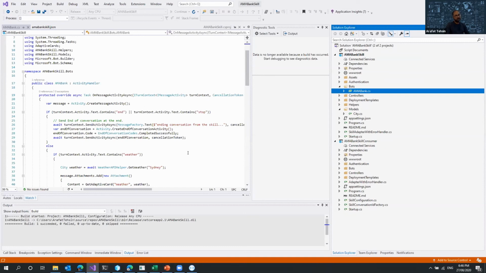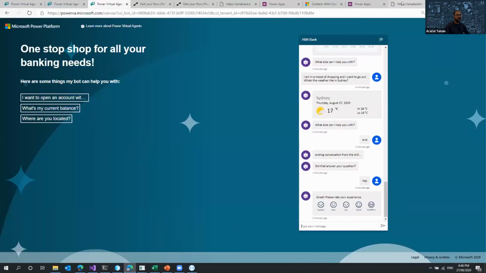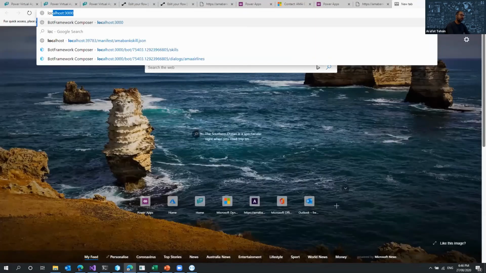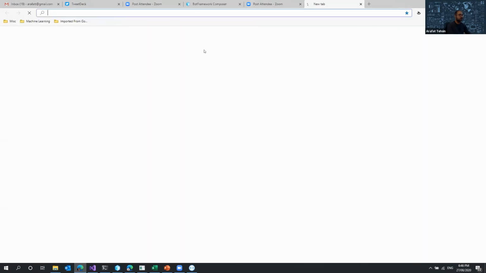Now, another aspect of building skills. So this is Composer. Bot Framework Composer, as I discussed, is another cool way of building bots. So I will show you here.